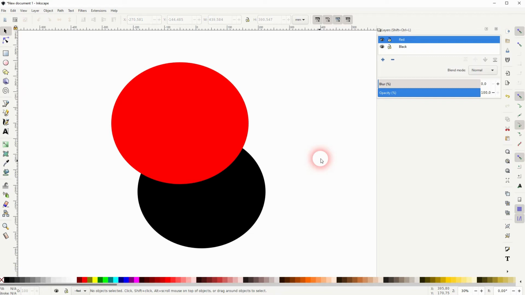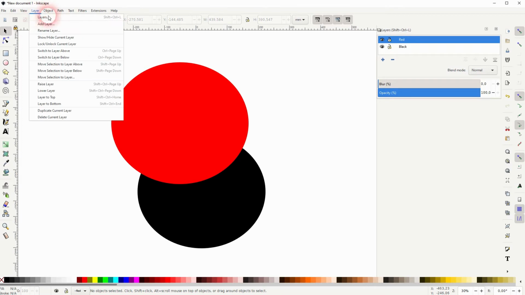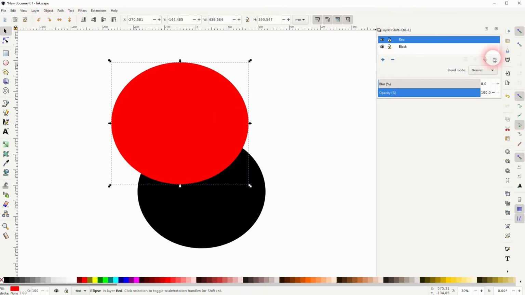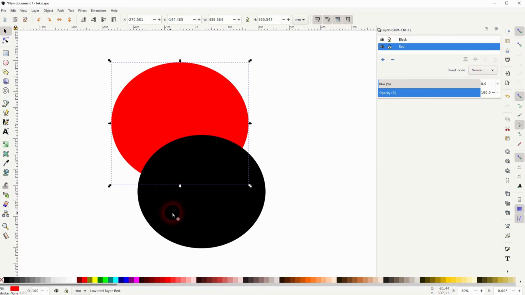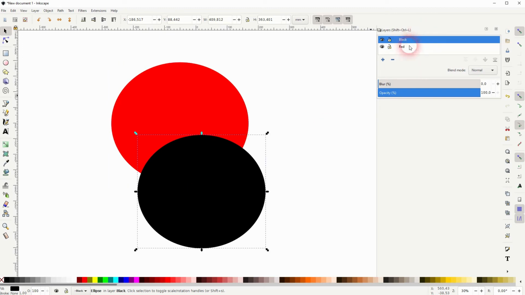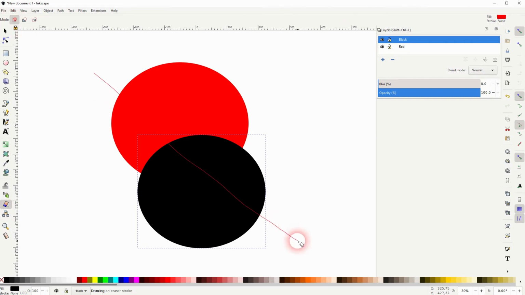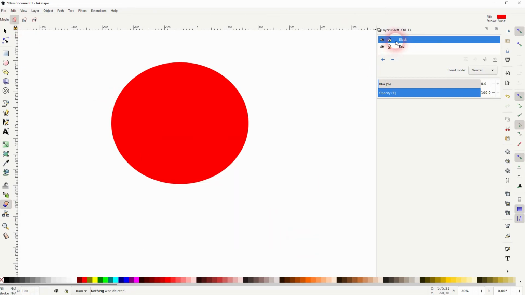So I've got two layers here, red and black. Each has a circle. You can find them under layers. So the red layer has the red circle, and I can put it to the bottom. Now the black is on top. So it's two different layers, and now I use the eraser tool. I simply want to delete one object like this. But you can also delete both objects on the same layer.